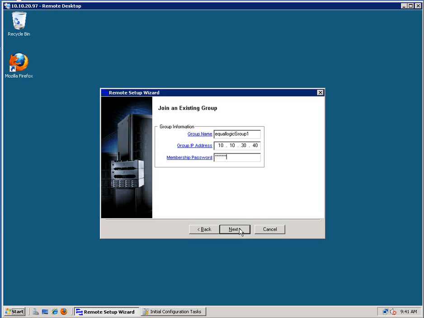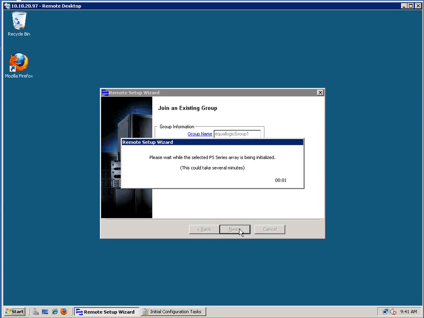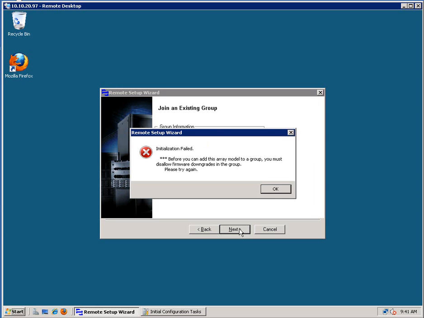Click next. So it'll go through and initialize. It does take a couple of minutes, and I accelerated it for this demo. And I wanted to show this. I thought about taking this out, but just to show you some of the things I ran into.